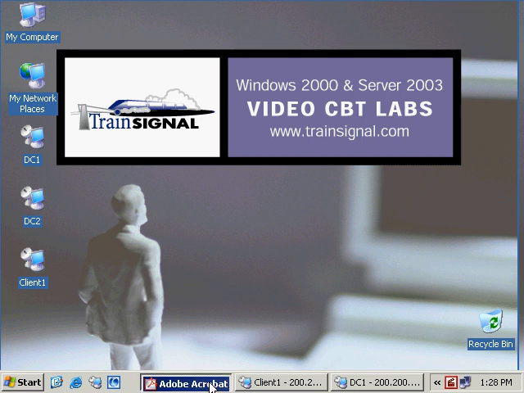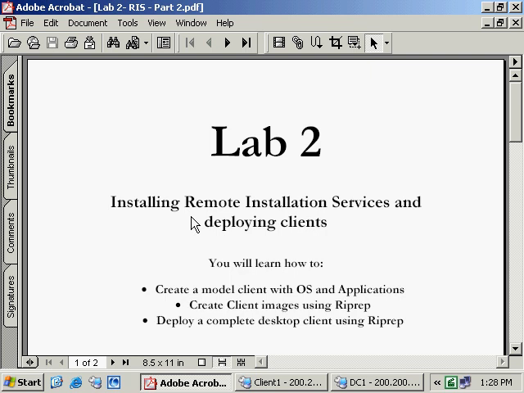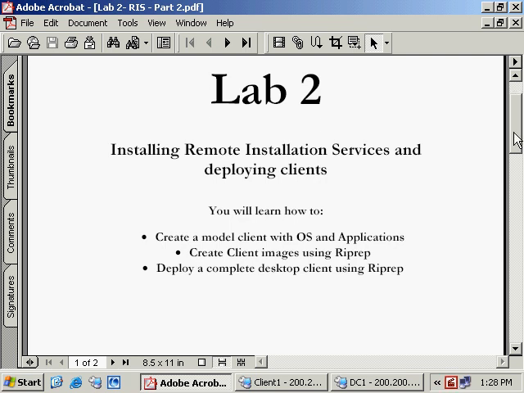You are watching the second part of the video installing remote installation services and deploying clients. In this video, we will continue with remote installation services. In the last video, we installed Windows XP Professional using RIS. In this particular video, we are going to create a client computer that has the Windows XP operating system already installed on it, and then we're going to install an application. The example of the application that I'm going to take is Microsoft Office XP.